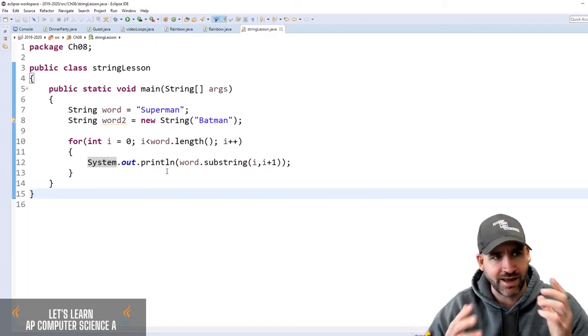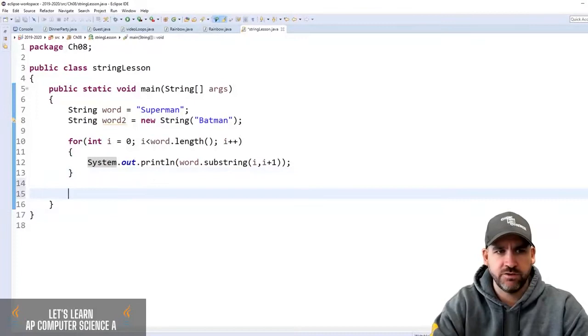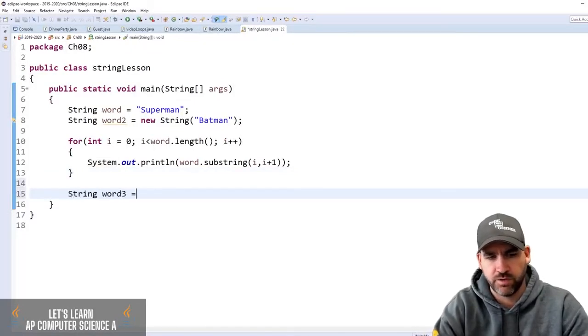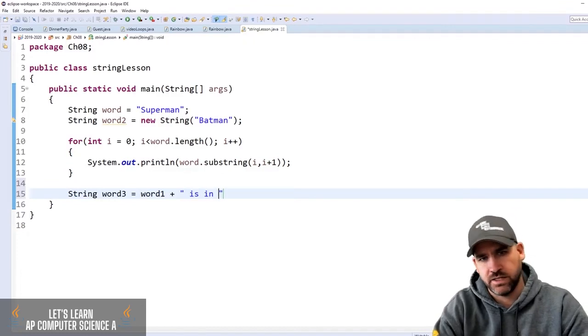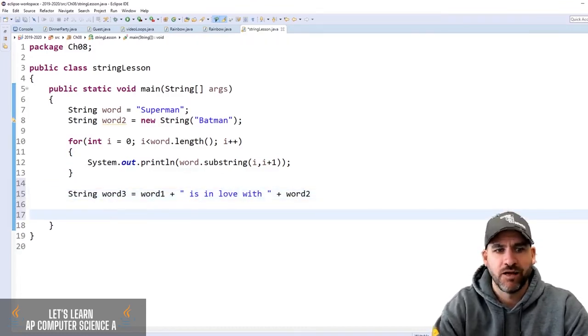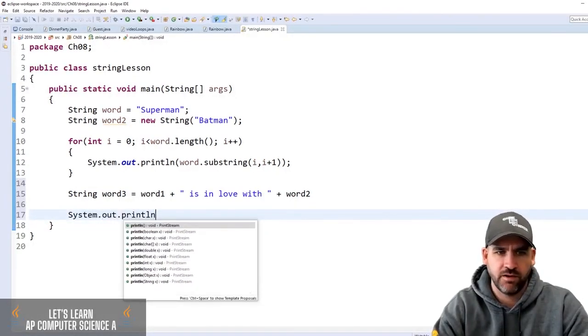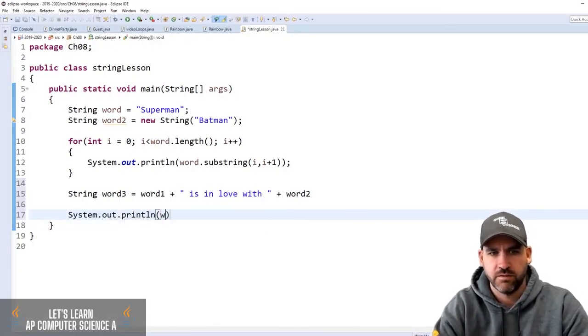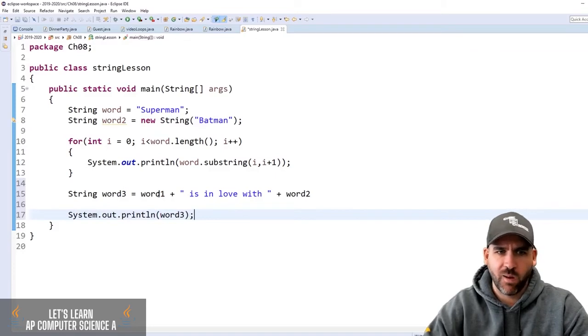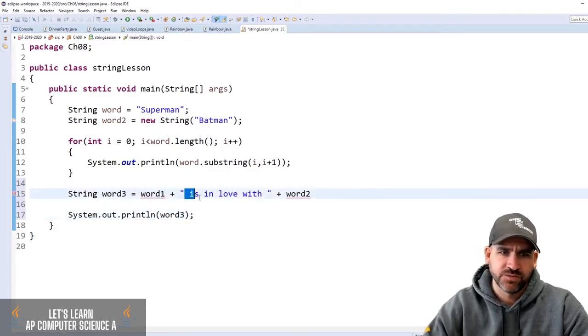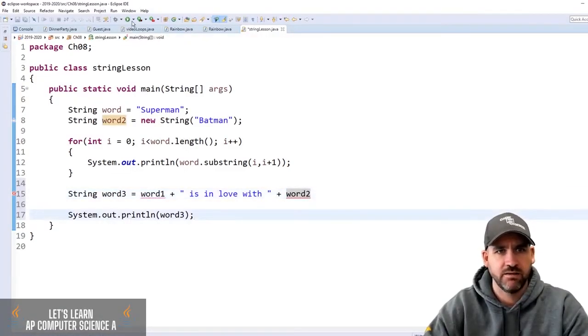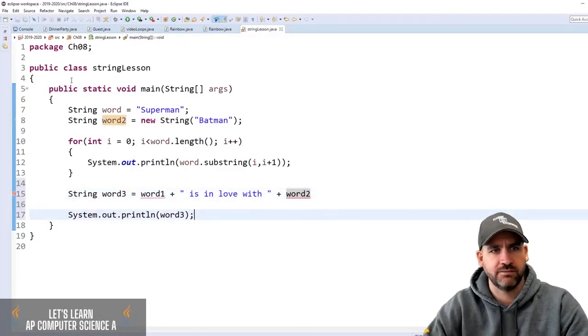Now you can also concatenate strings together, right? So you can do something like String word3 equals word1 plus " is in love with " plus word2, and then System.out.println word3, right? So it's going to take whatever the characters in word1 are, it's going to take this literal string, concatenate it onto the end, and then it's going to take this, and it's going to concatenate it onto the end again. So you print that.